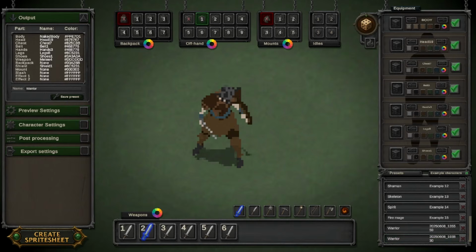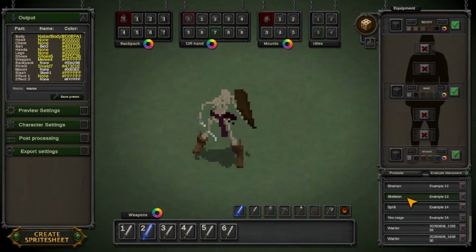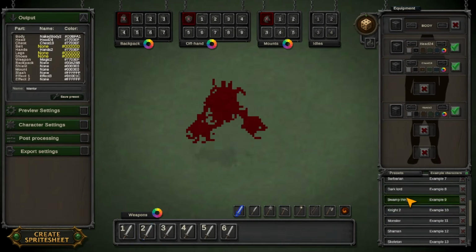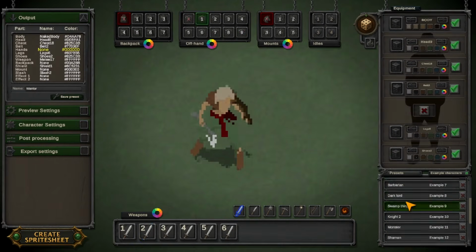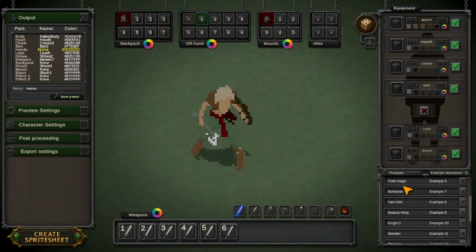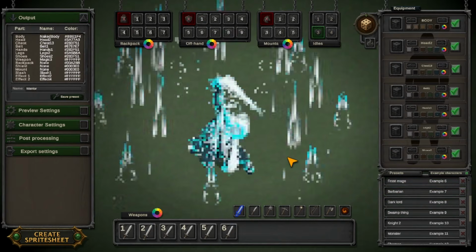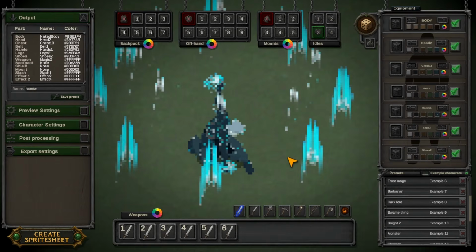This preset panel already includes some example characters that you can look at for inspiration. It holds some classical units like knights, archers, a paladin, enemy character, and a lot more. It can give you an idea of what the creator is capable of. At the bottom, we also have our newly saved character.